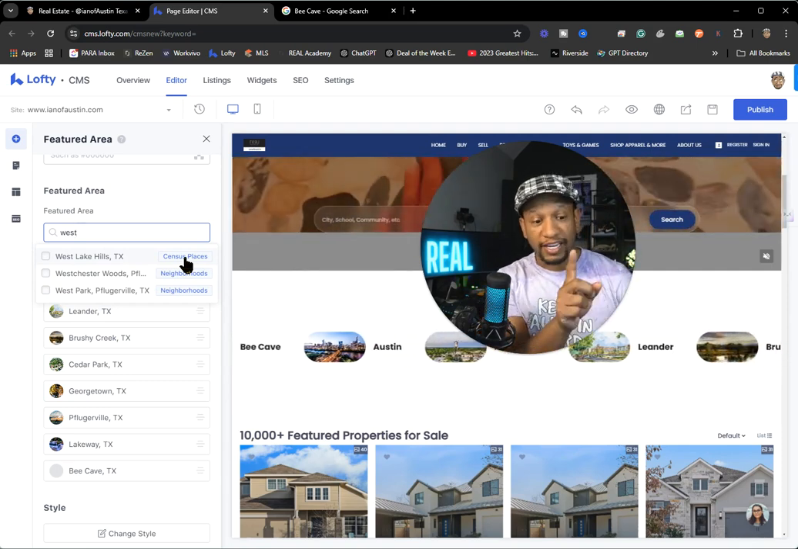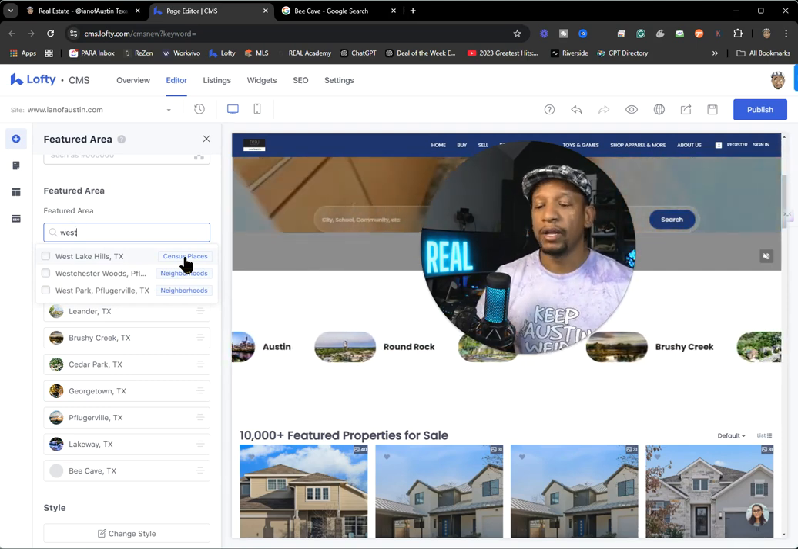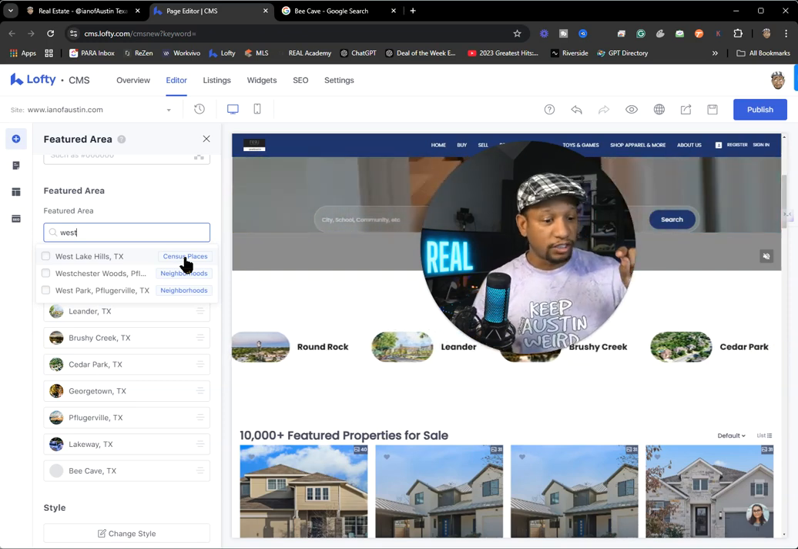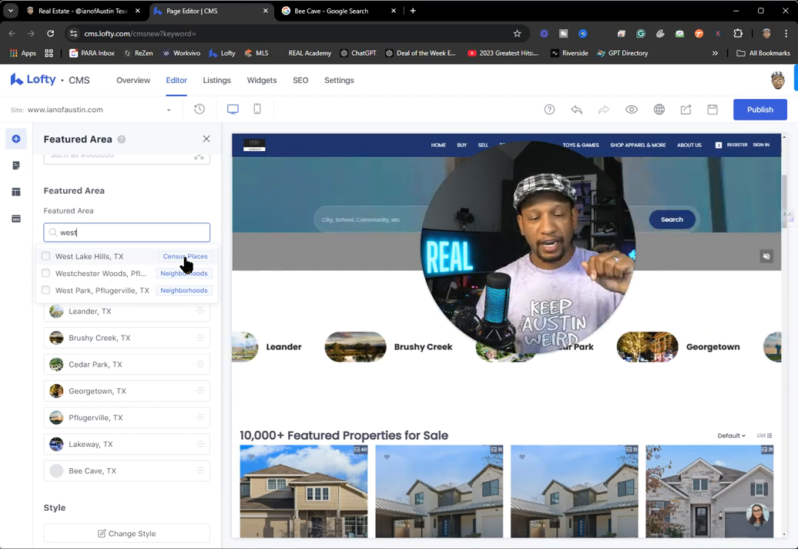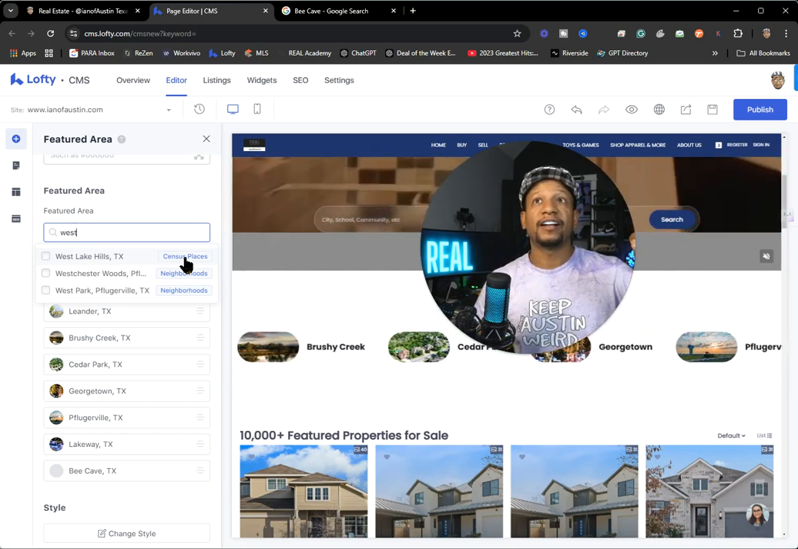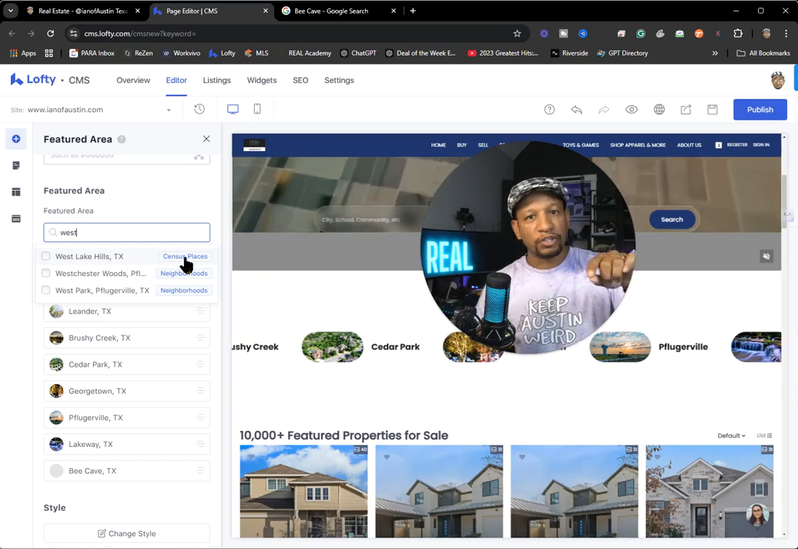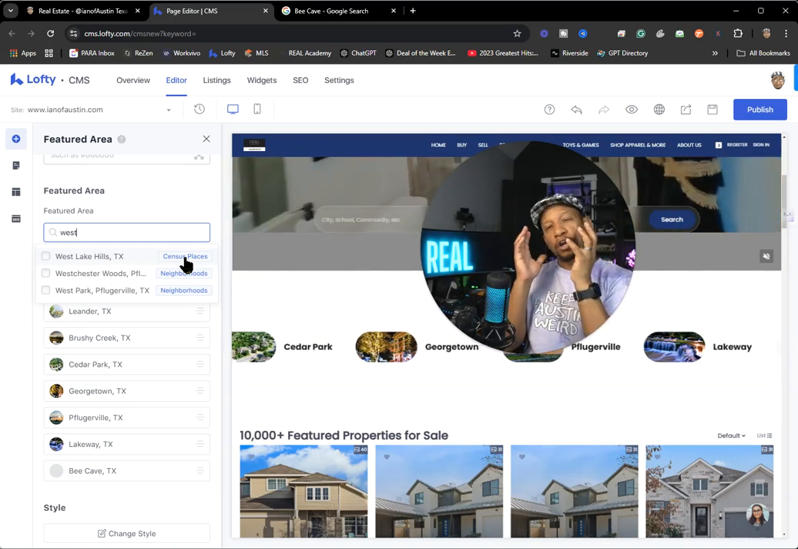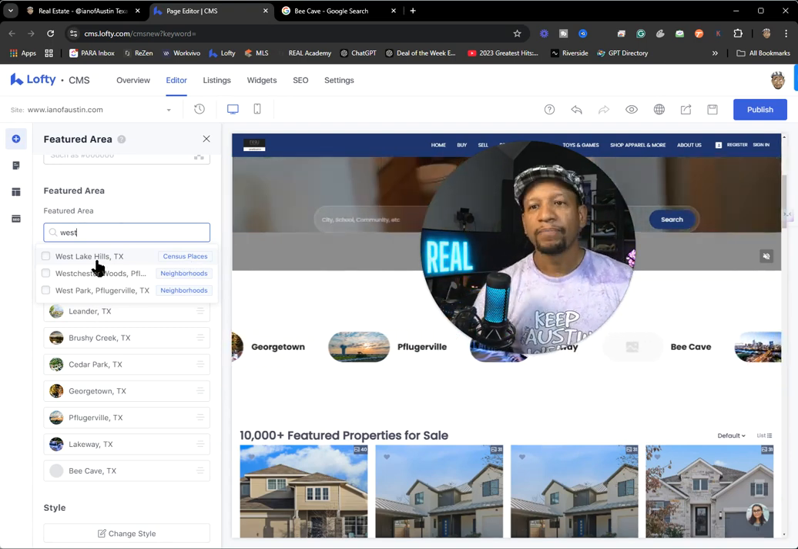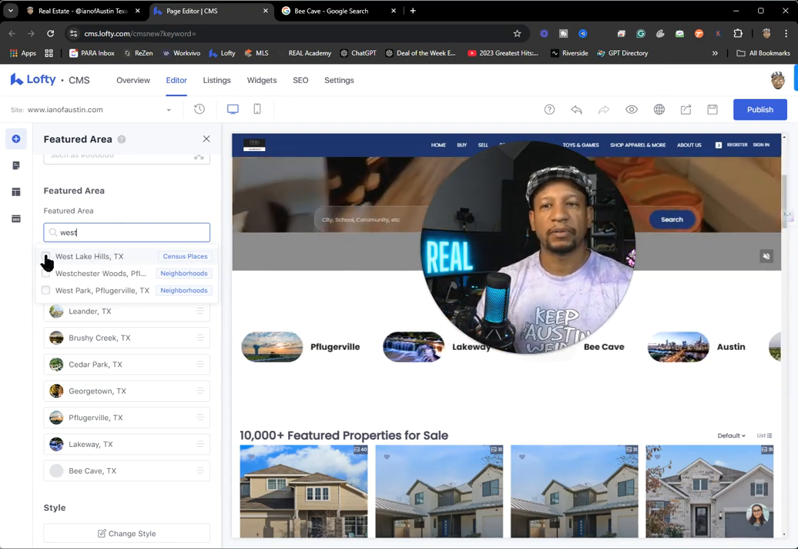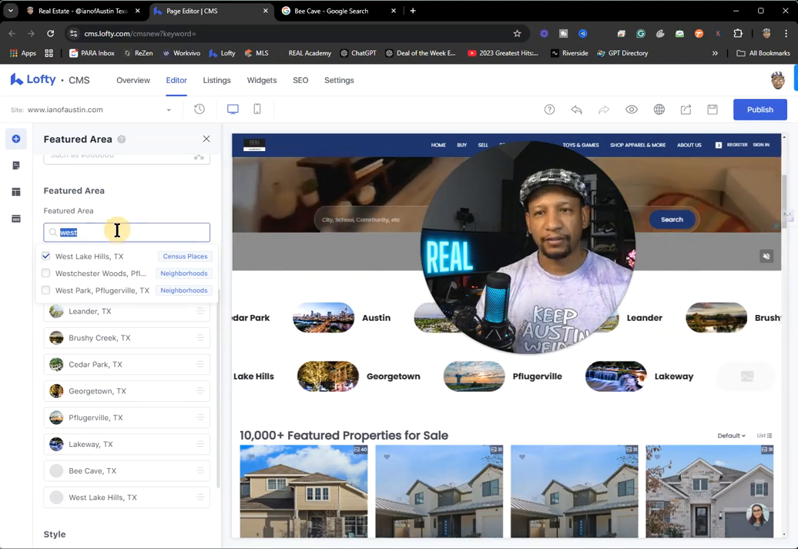If you want to just showcase neighborhoods, so let's say you were going to do Pflugerville, Texas, you can just find Black Hawk and Falcon Point and Hidden Lake. You can find different neighborhoods in Pflugerville to add if that's your target niche. But if you want larger cities, you can do that. You can do both. Okay, so I'm going to click Westlake Hills Census Place. All right, so it added that.